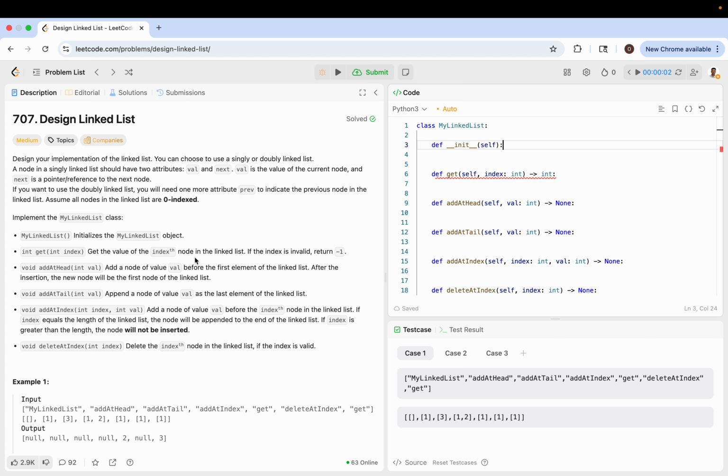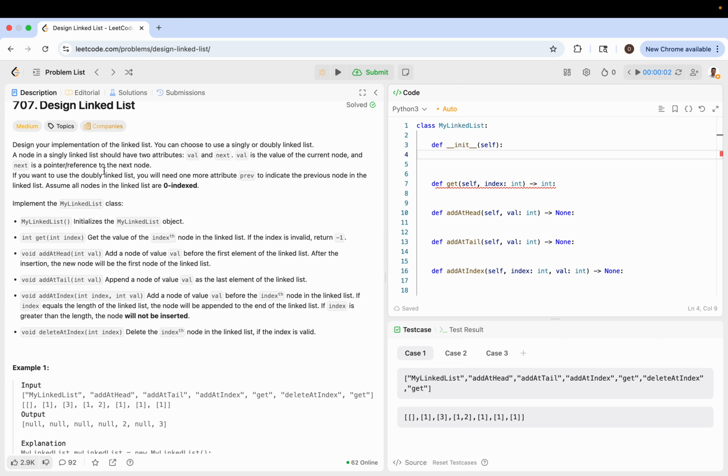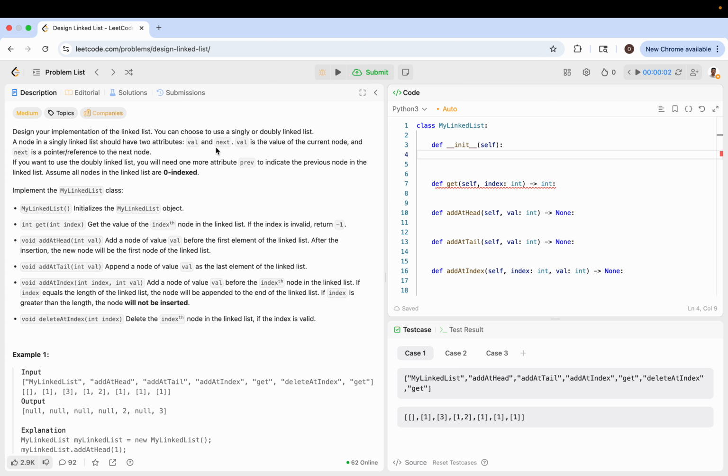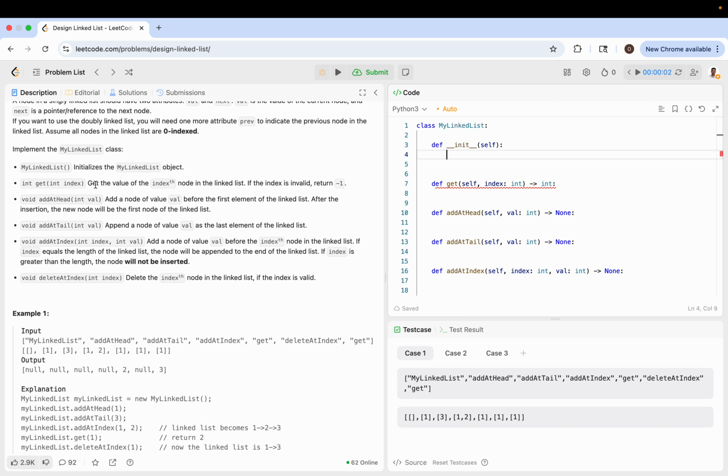This one is called design linked list, and given the acceptance rate, I wasn't expecting to do it so quickly on my own. So I guess I almost surprised myself because this one I thought was easier than it should be, but either way. So basically they're asking you to design an implementation of a linked list. You can choose a singly or a doubly linked list, and I just followed the instructions and it got accepted.